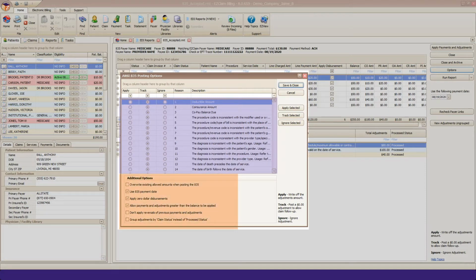The lower portion has our additional options. The top one, Overwrite Existing Allowed Amounts When Posting the 835, is seldom checked and only applies if you are manually entering payer allowed amounts for all of your codes in the procedure code library.